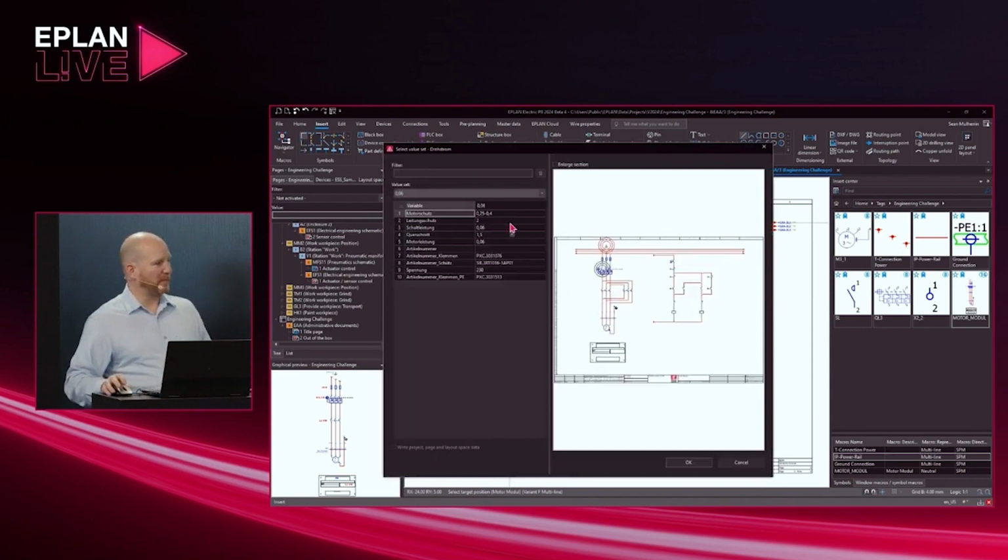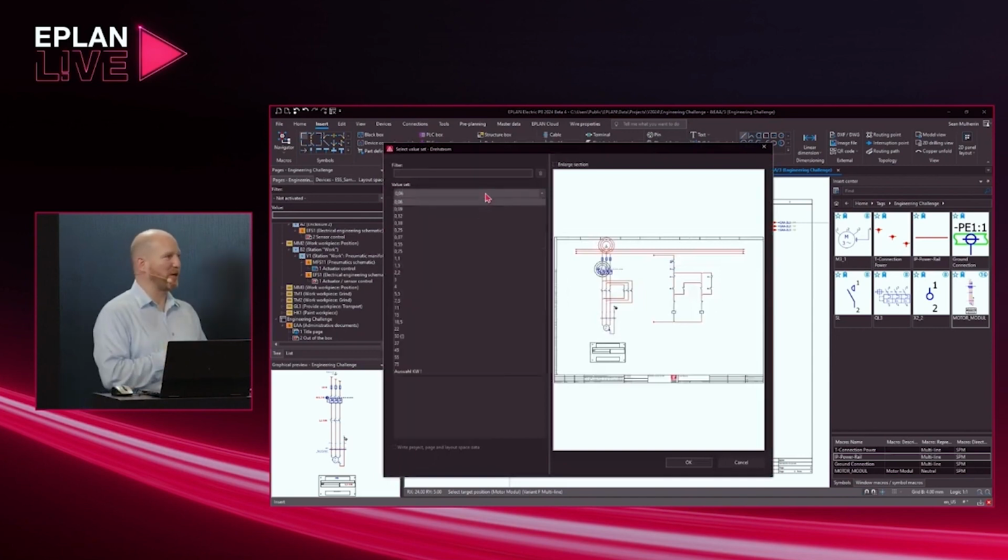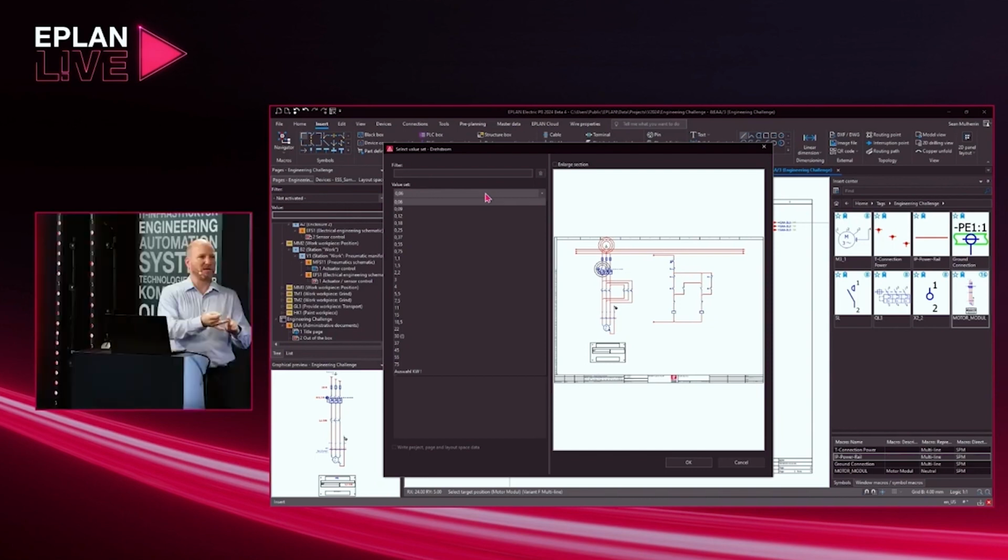And now what comes up? Now it's even going to ask me, what size motor would you like? Because what happens when I change the size of the motor? I need a different power, I need a different protection device. The contactor size might change. The conductor cross-section might change. So a lot of different changes are happening just by changing this value.